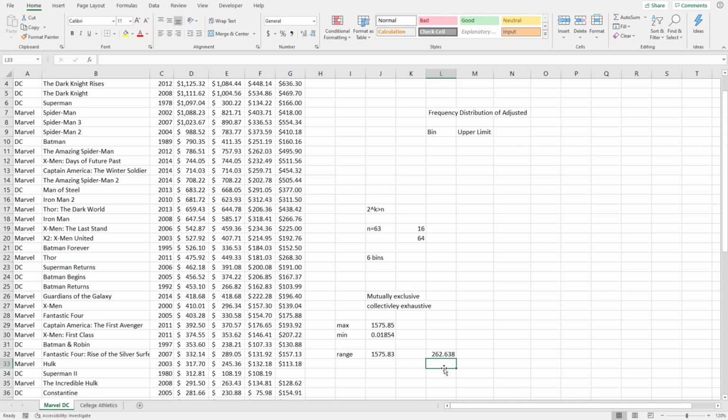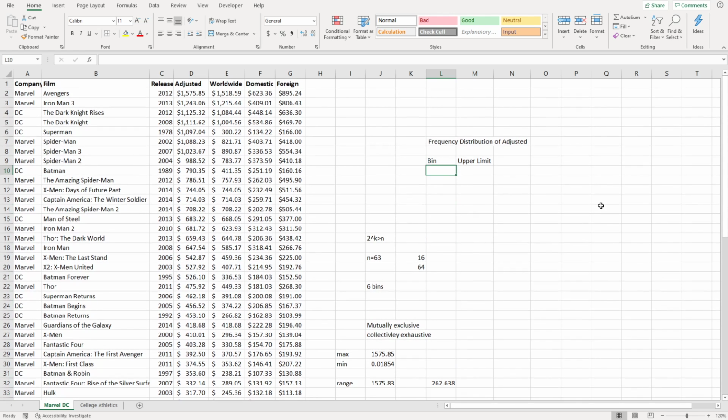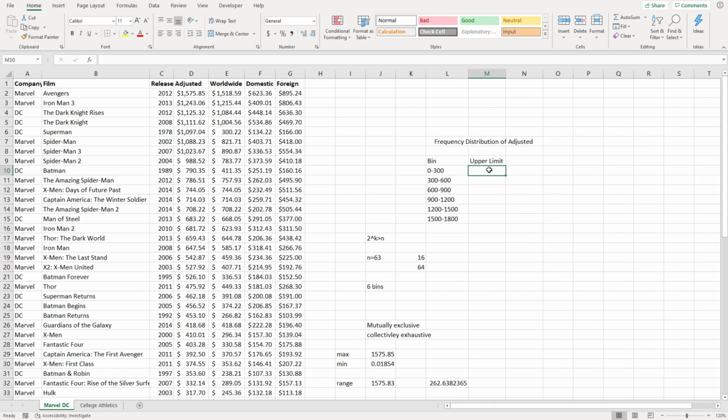And so the place I would start is to round that up a little bit and say, well, let's have them span 300 million. Okay, so my bins, I might want these to stretch from 0 to 300, 300 to 600, 600 to 900, 900 to 1200, 1200 to 1500, and then 1500 to 1800. I guess that would be the last one. So obviously we're spanning a little bit further than we maybe need to, but that's okay.